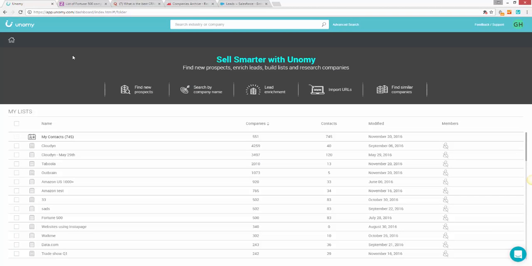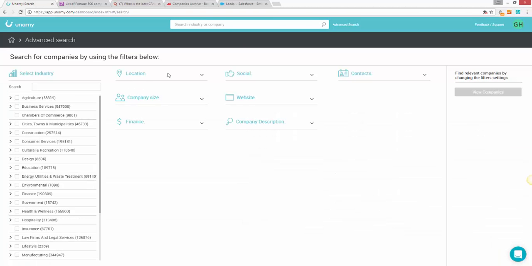So what you can see here are lists. Essentially everything in Unomy is built around lists. You start by building a list of companies that you want to target and then move further to find decision makers in those companies. One simple way to get started is to click here on the Find New Prospects. On the right, you're going to see filters that will help you find the most relevant companies for your product or service. On the left, you're going to see the category tree.